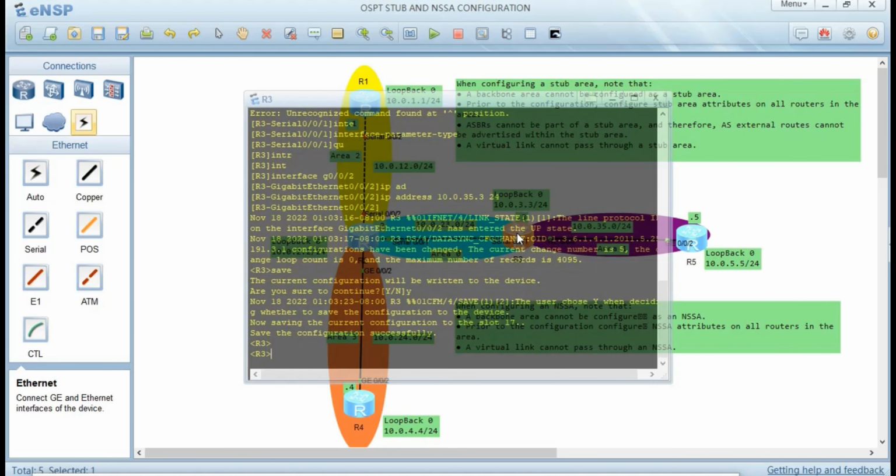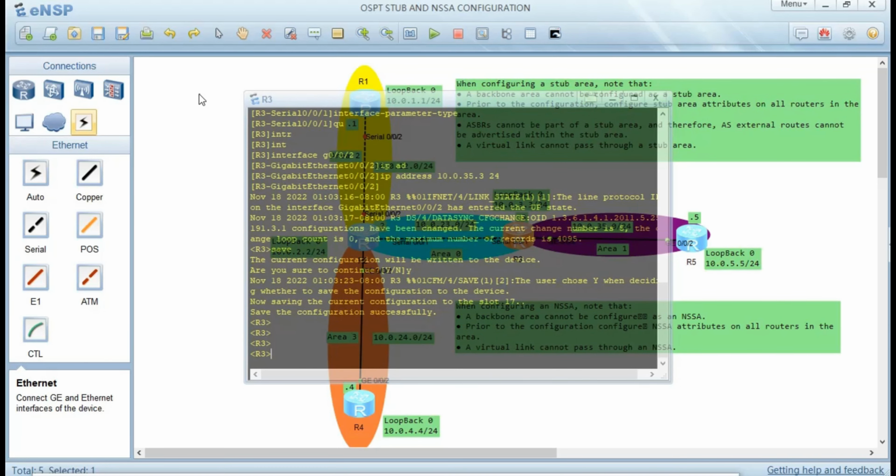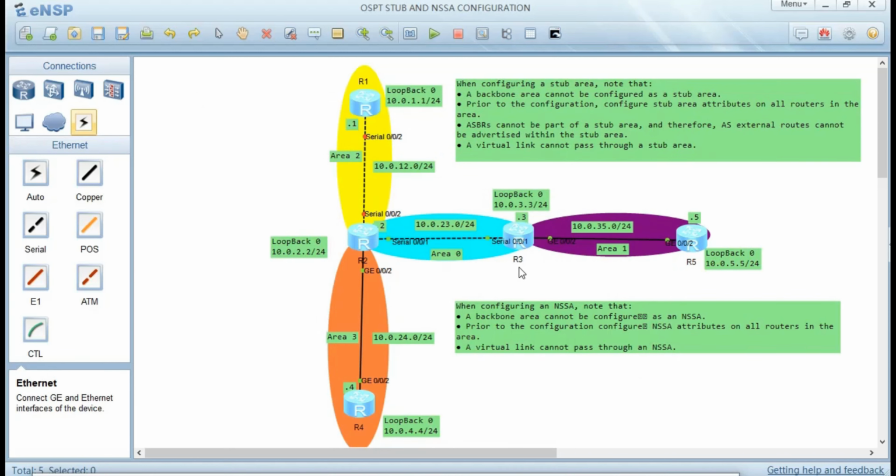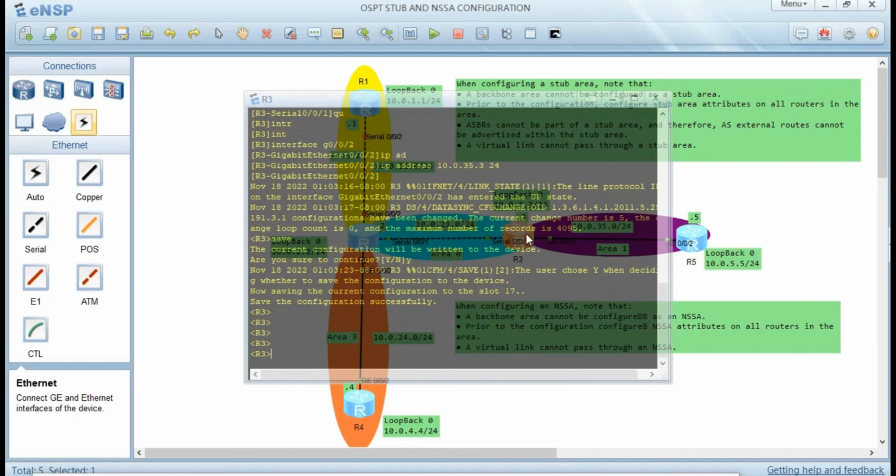Then come to our router here. Here we are going to advertise the network of 10.0.23.0 and the loopback 0, and also the network of 10.0.35. Then we are also going to tell it to interact with the NSSA, that is the not so stubby area, because this one is going to be the ABR. It's going to convert type 7 LSA into type 5 LSA. So we're going to configure it as NSSA.